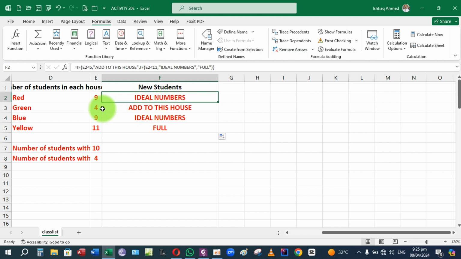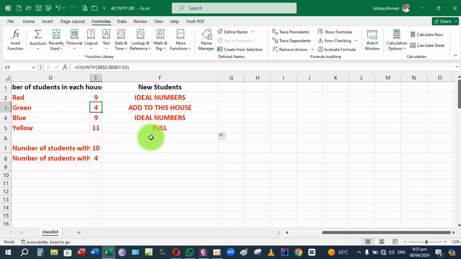Okay, now I have a number in the greenhouse, 4 students only. I have only 4 students in this greenhouse. Then the computer gives me a decision: "Add to this house, I have a space, extra seats, then you can add the students in this house." Now the other one is ideal, it's 9, and then 11, it's full. Why? Because it is greater than 10 students, and the yellow house is full and there is no capacity, so it writes Full here.